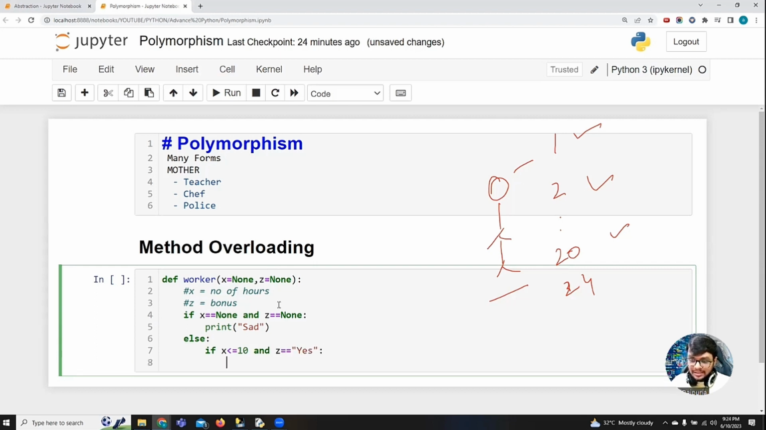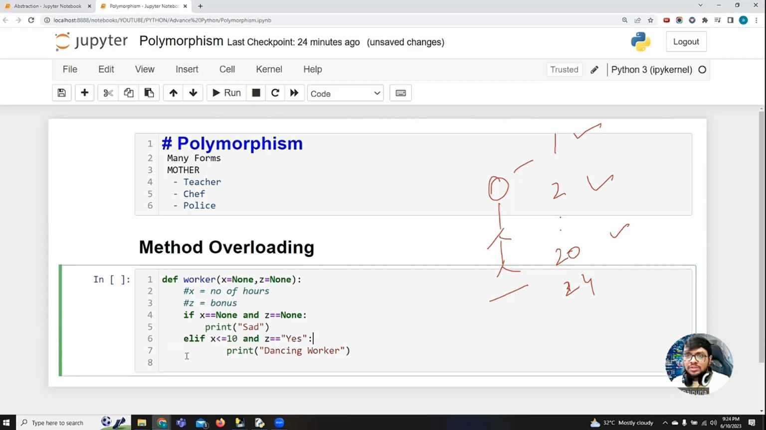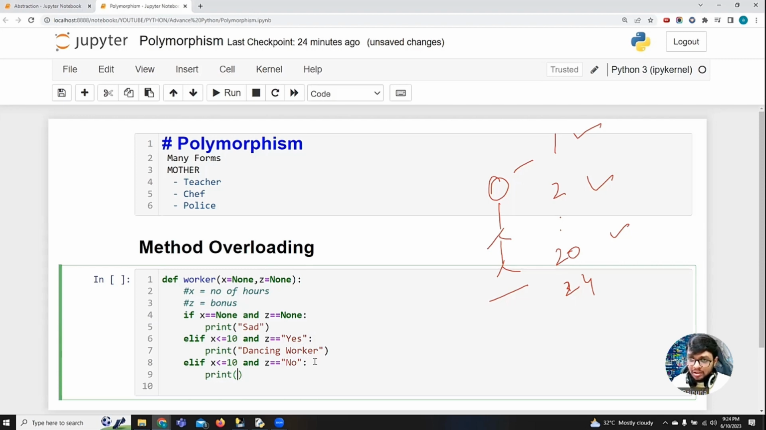In that case, I would print dancing worker. And last I would write elif. The last elif I am writing is: if X is less than 10, but there is no bonus, the bonus is not there. In that case we will print no working, strike. So 10 hours of extra work but no bonus. So let's say we are writing here no working, and it is strike time.